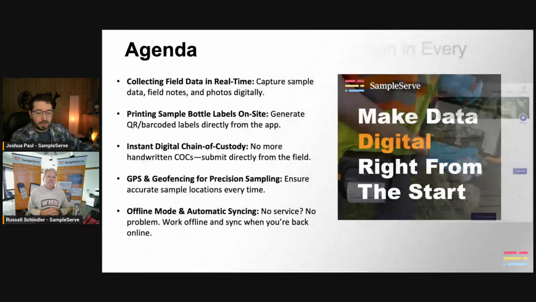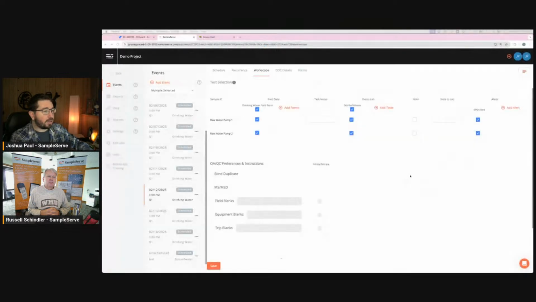All right, so let's go to the platform. Let's show them what we did. What did we do last time, Russell? We set up this project here. Yeah, we set up actually 2 kinds of projects. One was a groundwater project, and another was a drinking water project, I think it was. So we're showing these 2 different projects in parallel.